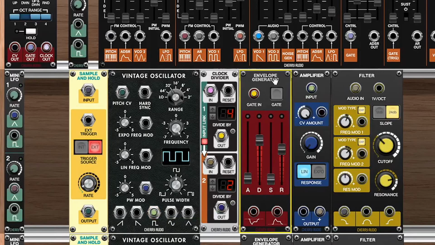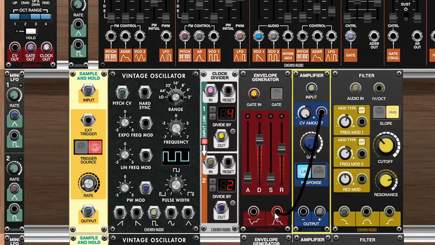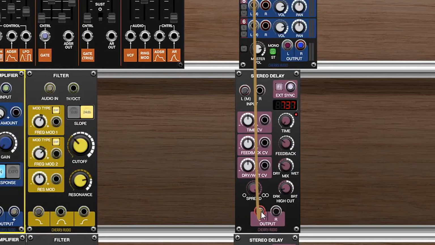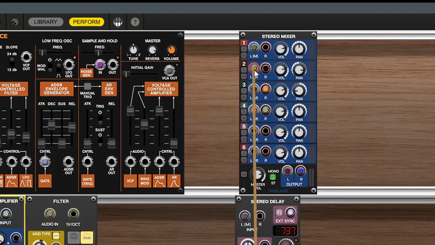So we've got the envelope generator, this goes into our amplifier, as you can see here. The input of the amplifier is the square out of the vintage oscillator. The output of that goes into this filter. Then I've got a little bit of modulation. The output of the low pass goes into the stereo delay. The output of that goes into the second channel of the stereo mixer.